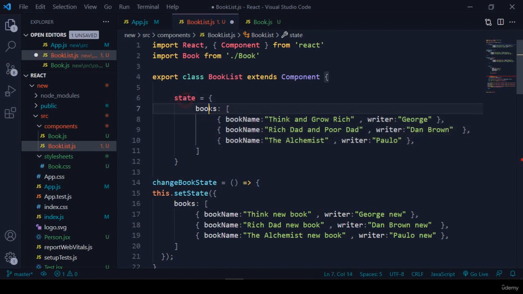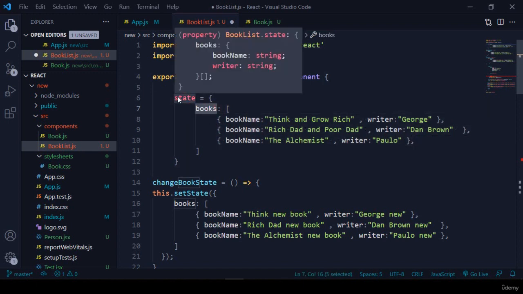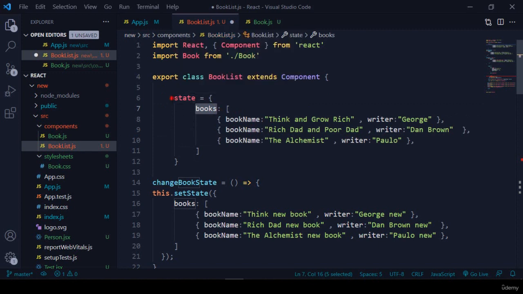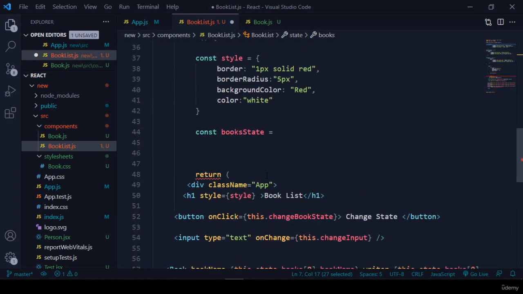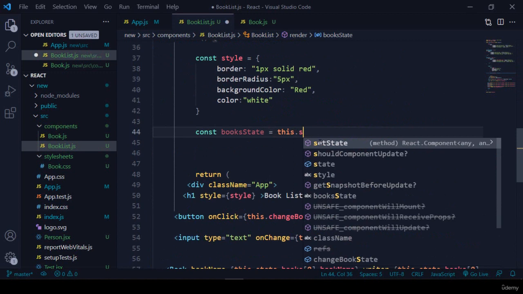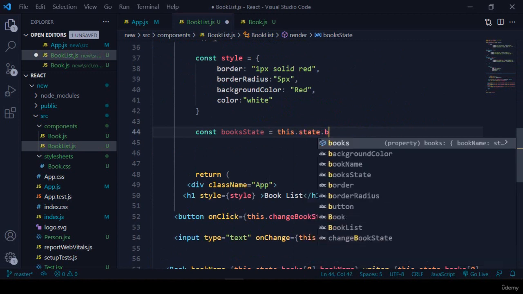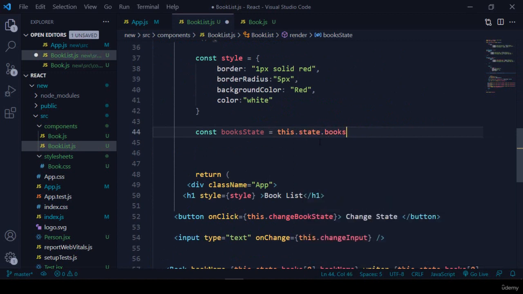Now I want to access this book. If you want to access it, that will be with the this keyword. With the this keyword we have to access the state, and then we have to access the book. Simply understand how everything actually works. I want to access this book, so here I access it with the this keyword, and then that will be the state, and in this state I want to access the book property, right?